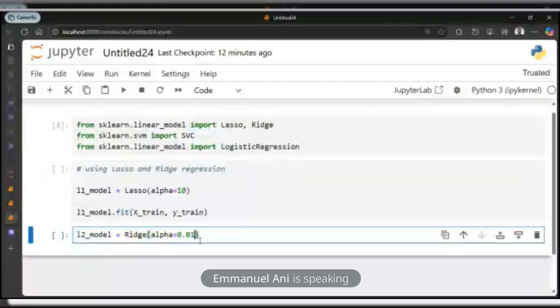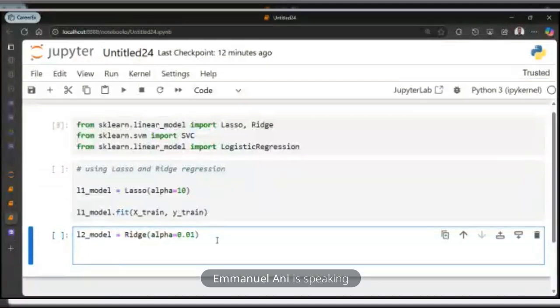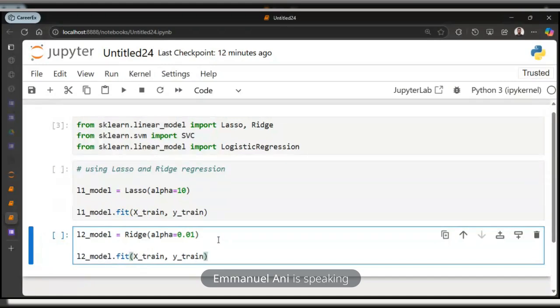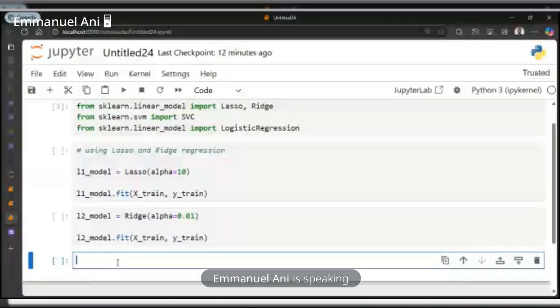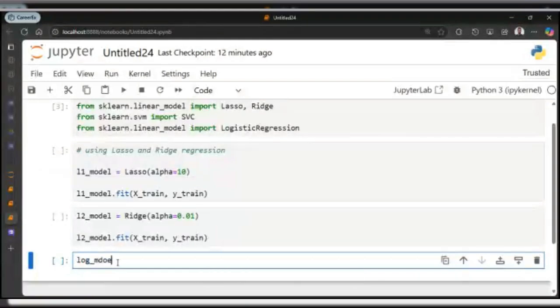So that's it. You can just come and say L2 model dot fit X train and Y train. So you can then just go and do what you're doing. All right, so let's look at the other one that we have here. We have logistic regression. So we have log model.